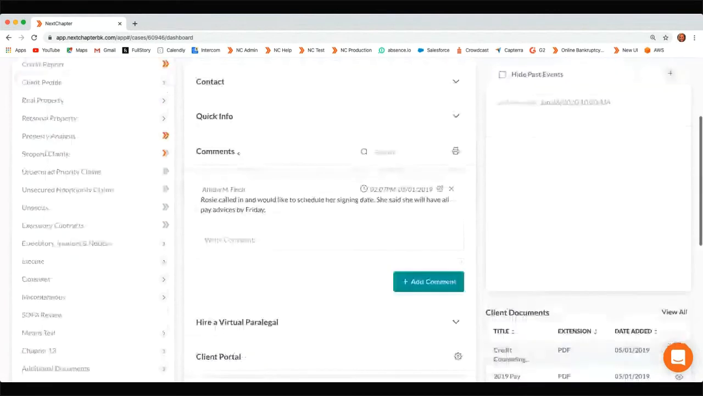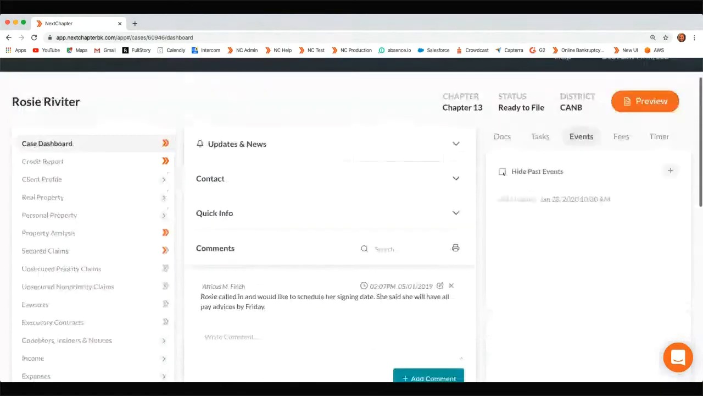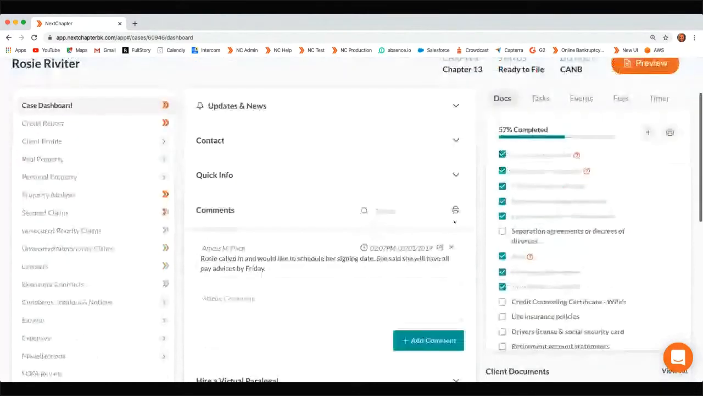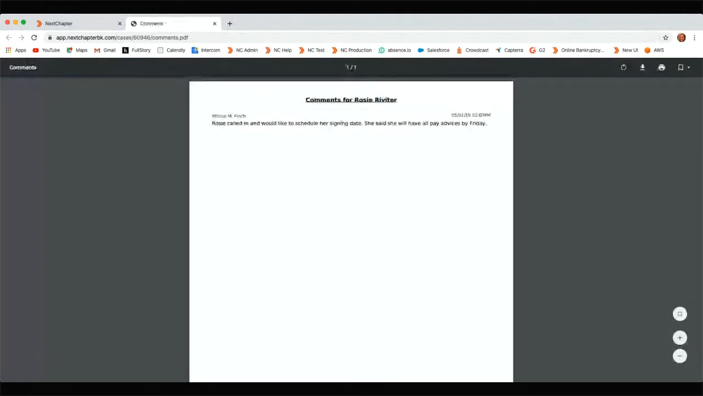Comments. This is really just beneficial to help keep everyone in your firm in the loop. I see a lot of people copying and pasting emails in here, any payments. And what's cool is it'll have the user's name on here as well as a timestamp. And you can export these too. You'll see this little printer icon here, and you'll see it in documents and tasks. That just means you can export these to a PDF. So if you want to export all comments that everyone's left for Rosie Riveter, you can do so.